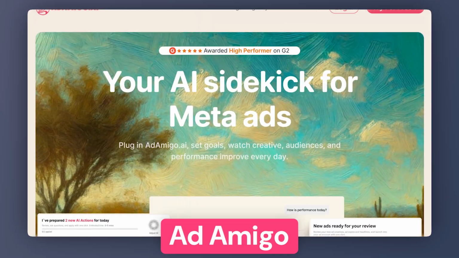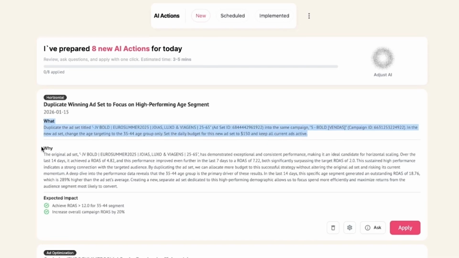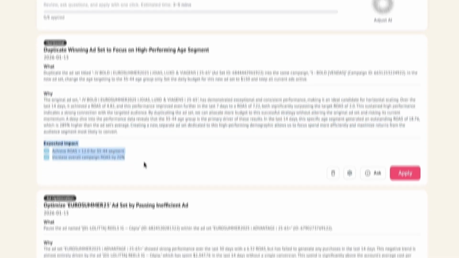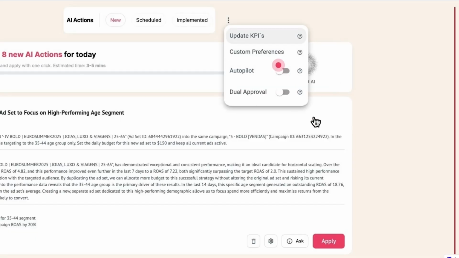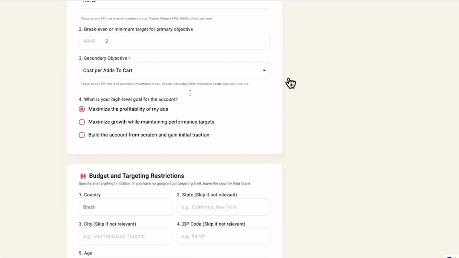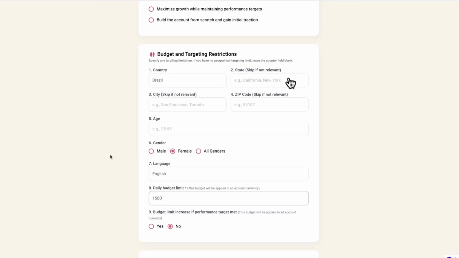One example is Amigo. These kinds of tools can tell you which specific creative element is driving the most conversions, which part of your audience is most profitable, and how you should reallocate your budget for the best possible return on investment. It's like having a dedicated data scientist on your team constantly analyzing your campaigns and giving you clear, actionable recommendations to improve performance.